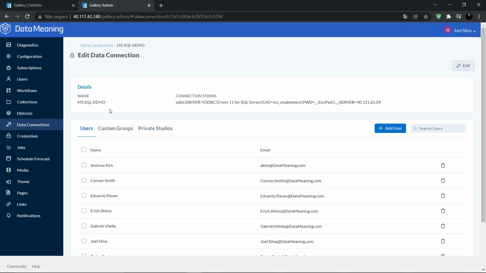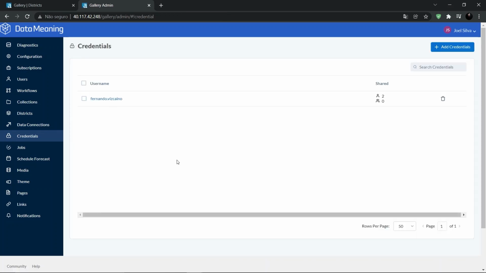So on the credentials page right here, curators, which are gallery admins, can save credentials to share with gallery users to use when running workflows to support access to directories and data.